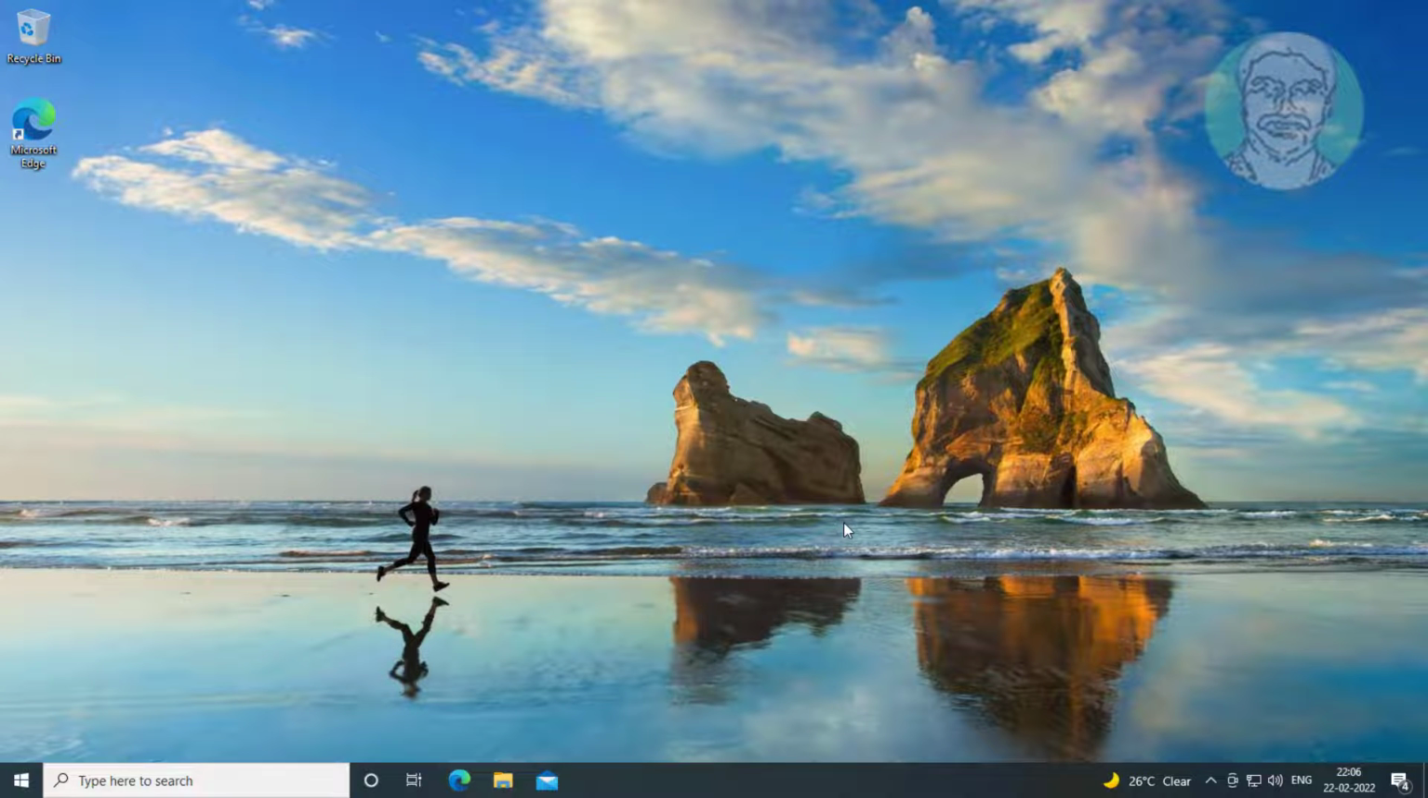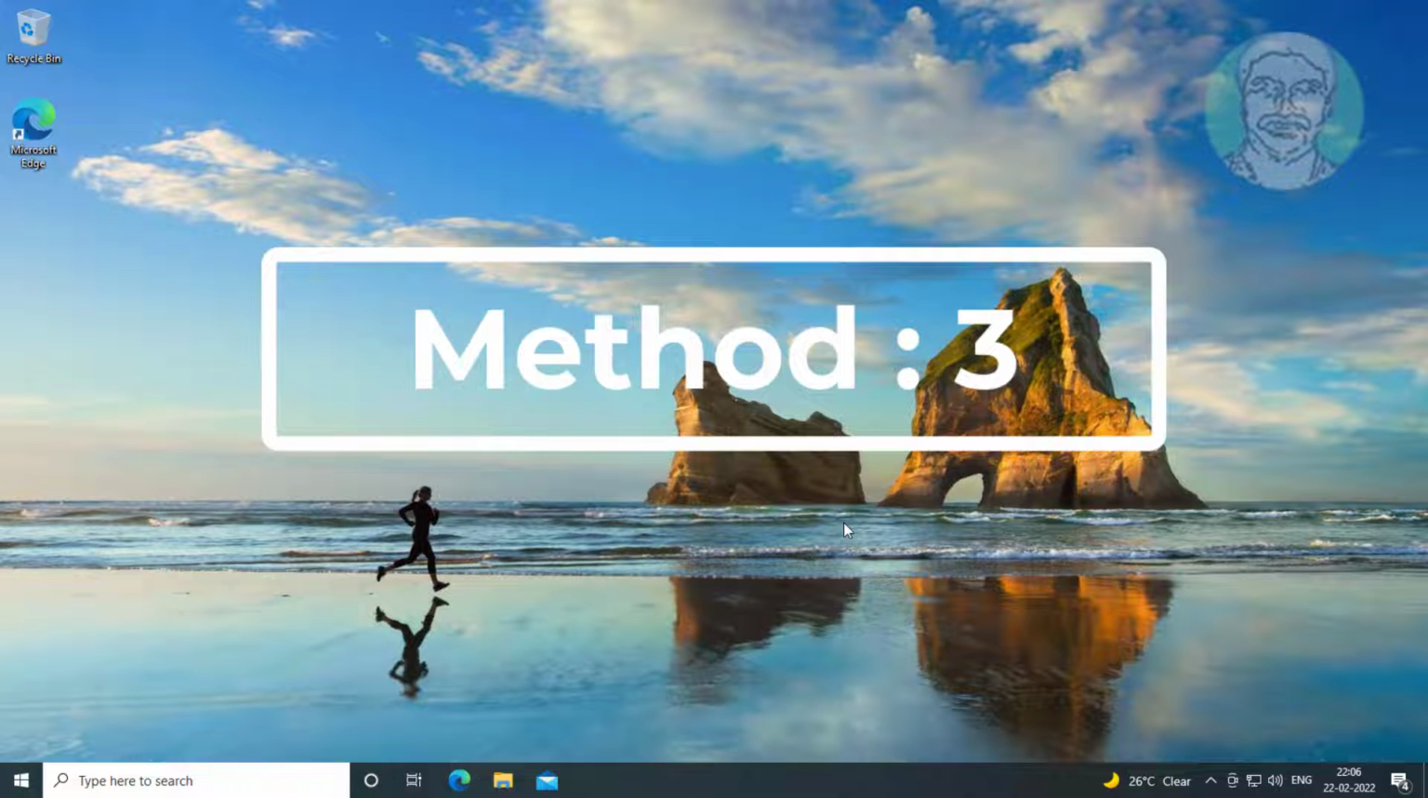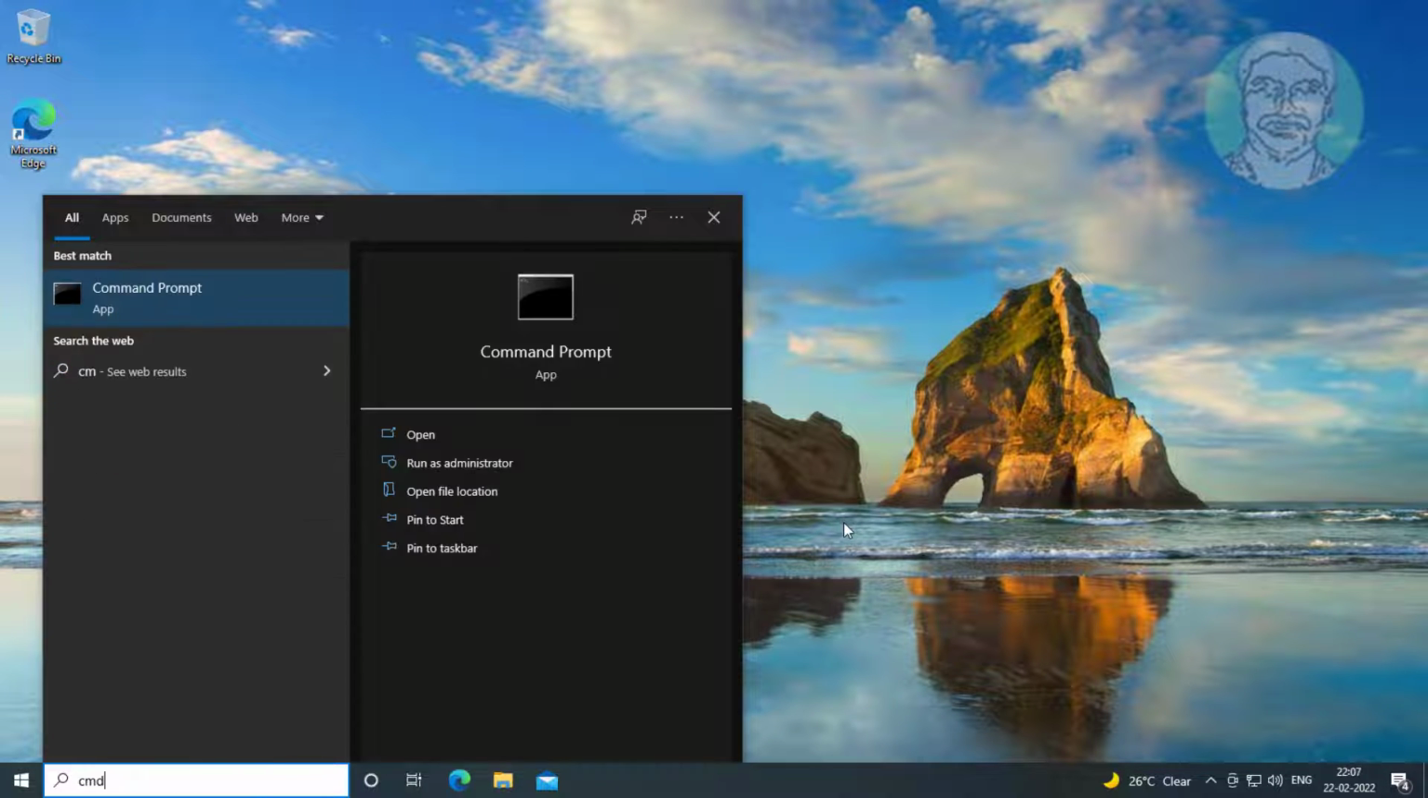Press Alt F and X key to exit Task Manager. Third method is press Tab key and type CMD. Enter Run as administrator.